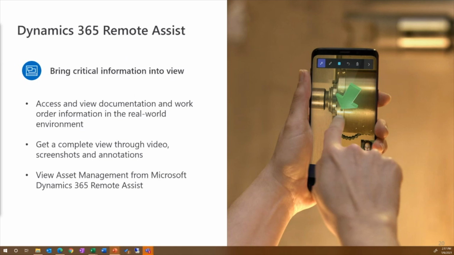So what are some of the things that we can do with Remote Assist through the mobile device? Again, we have the ability to access and view documentation and work order information in the real-world environment, get a complete view through video, screenshots, and annotations. And you can also view Dynamics 365 Field Service bookings from the Microsoft Dynamics 365 Remote Assist application.